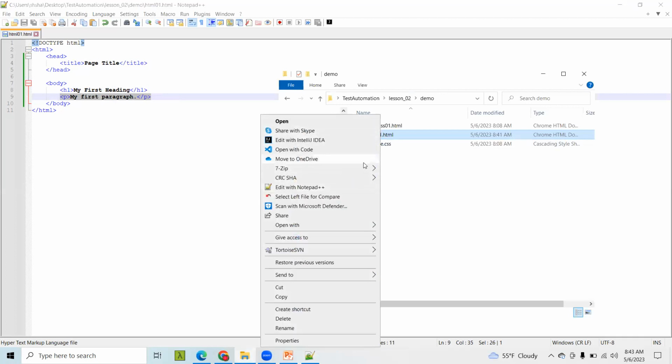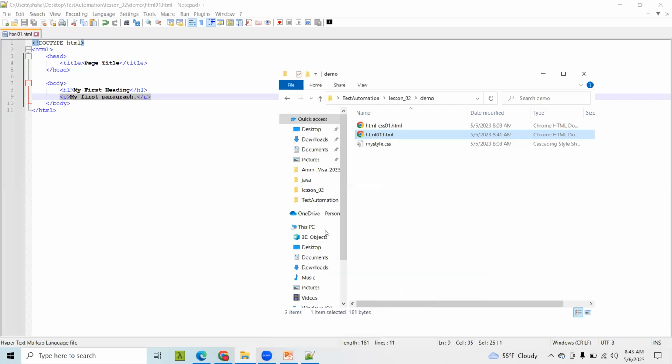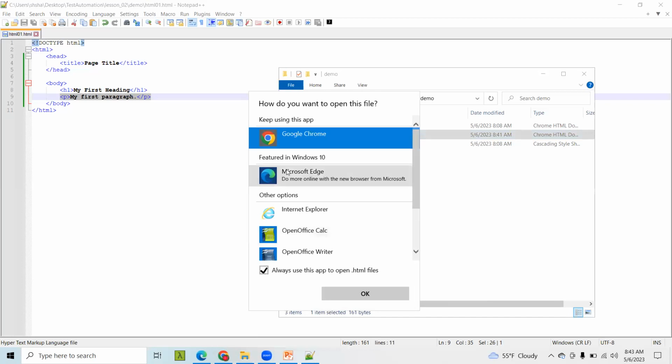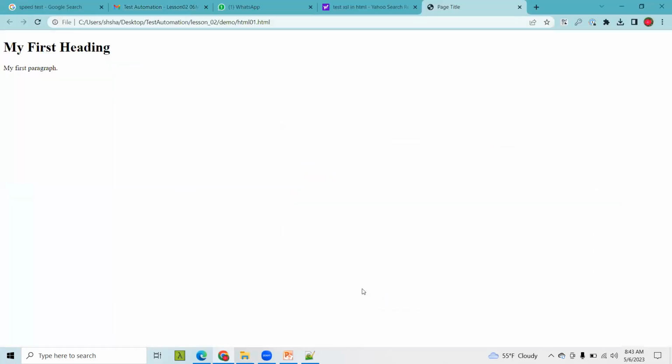I mean, it's already in Chrome, but if you're not there, you can see this and you can say open with Chrome, or you can say choose another app and you can say always open with this app. Okay. So I'll open up with Chrome. So when you open up with Chrome, you're seeing my first heading over here, which is the H1 tag, which we entered, and my first paragraph. And then the title shows up over here.